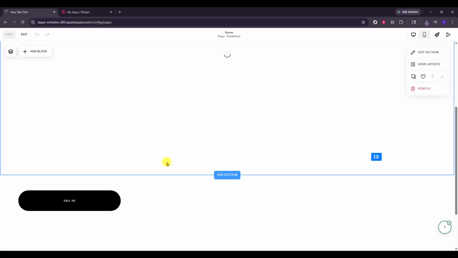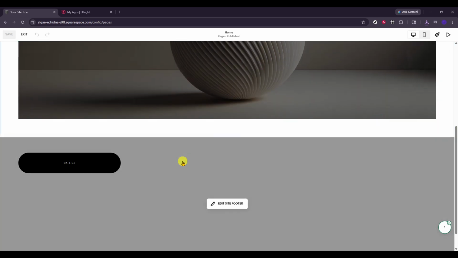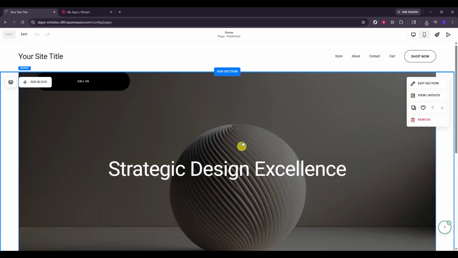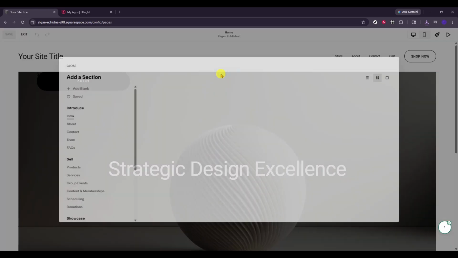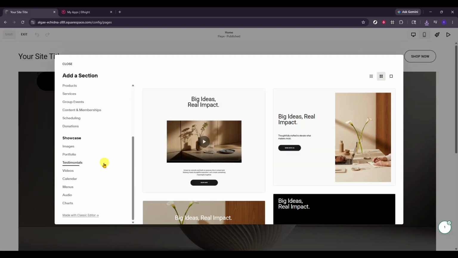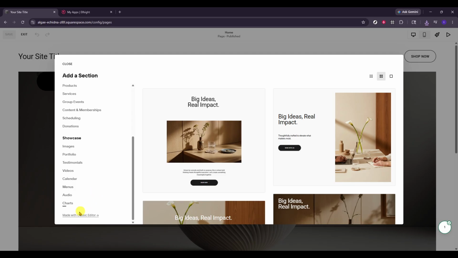You'll see a library of section types and categories. Scroll through the options until you find the category labeled Made with Classic Editor. This category includes layouts that are proven, flexible, and easy to customize for banners and carousels. Inside that category, keep scrolling until you see the layout called People, then select it.